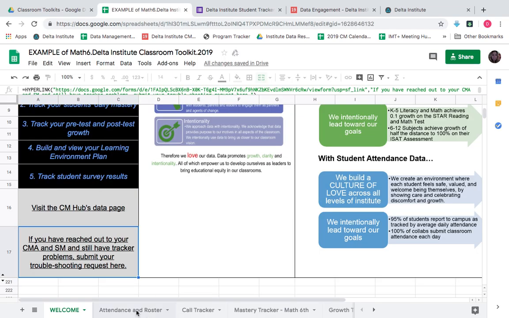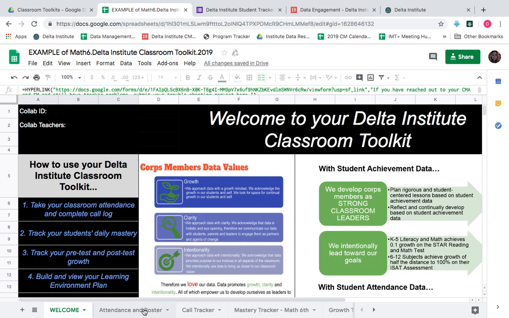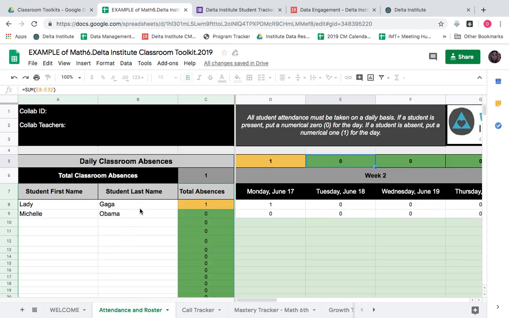Let's dive into what this toolkit has to offer. We're going to first look at the attendance and roster. When you receive your student roster, you will write down the student's first and last name. Once you do that, you will have to then take attendance every day in your classroom. As you can see, if a student is absent, we're going to put a 1 under the day they're absent. If a student is present, we will put a 0 where they are present.